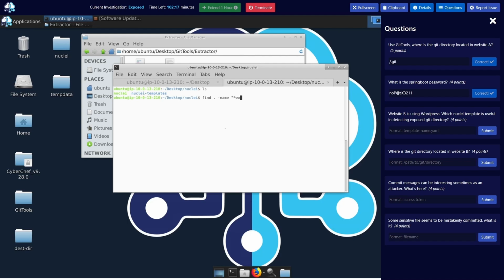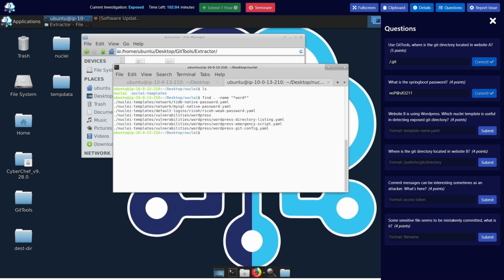Let's use the, what do you call this one, wildcard. Okay, let's use wildcard for both. We are tasked to identify which template is useful for detecting exposed Git directory. So this one, I think, vulnerabilities. WordPress git config YAML file. Yeah, exposed Git directory. I think this is our answer.